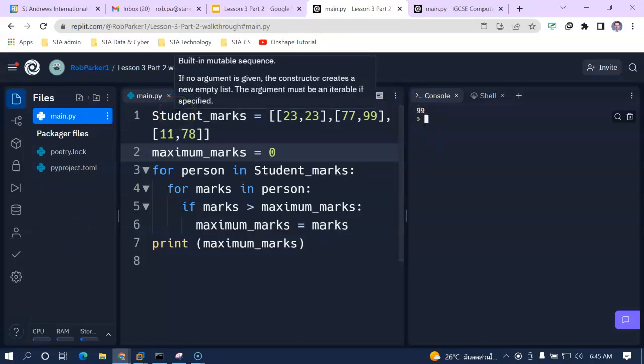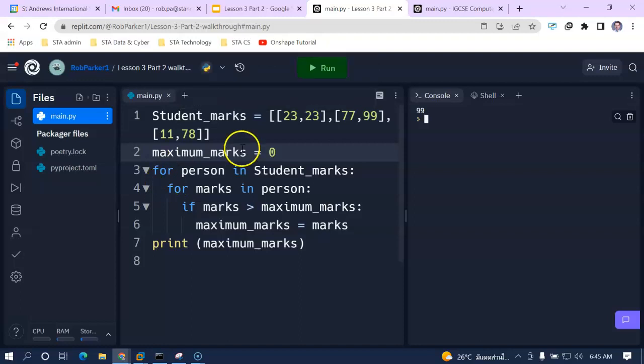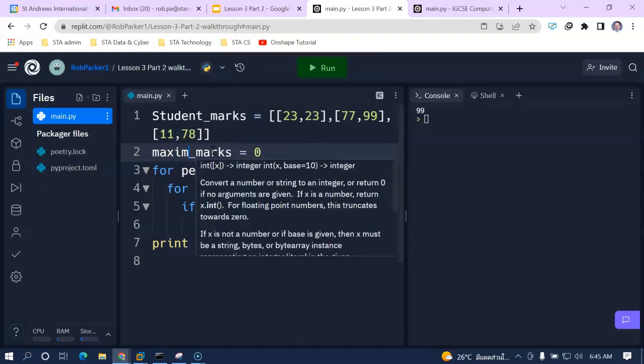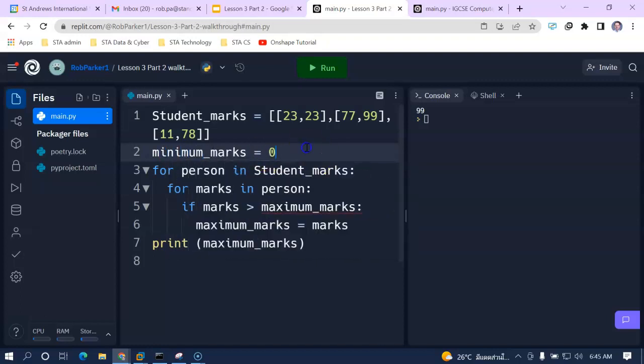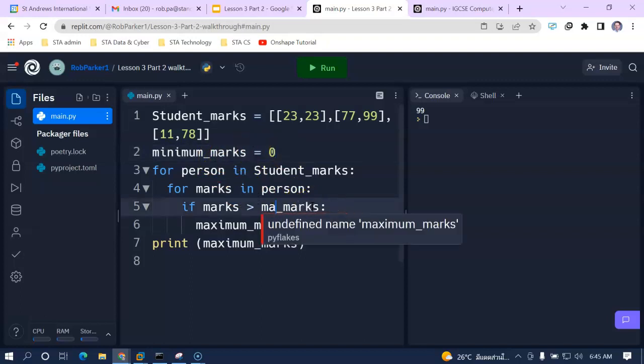Now let's think about how you would identify the smallest number in the list. Now this concept isn't complicated. There are a couple of different things which we would have to change. First of all, let's think about our naming convention. So I'm going to say minimum marks, which is now set to 0, and we're going to need to change this one again as well.